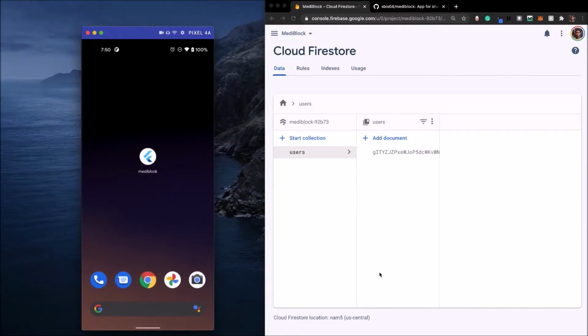I will present a short demonstration of the MediBlock app. So on my screen you can see my Firebase dashboard already open, and to the left of it I have one device which has a version of the app already installed. The app is created using the cross-platform framework called Flutter. So let me fire up the app first.